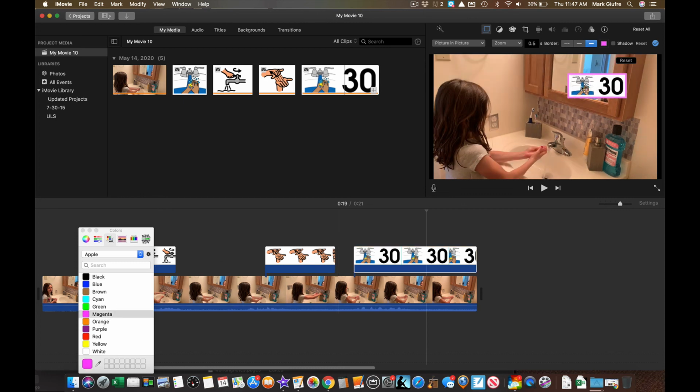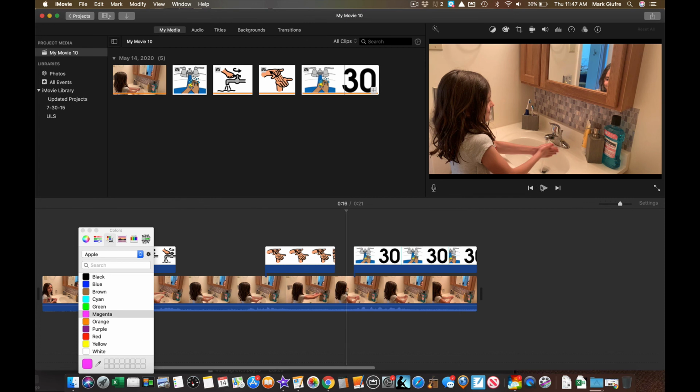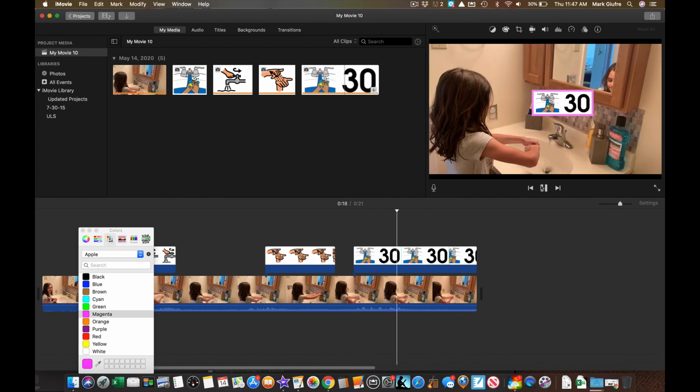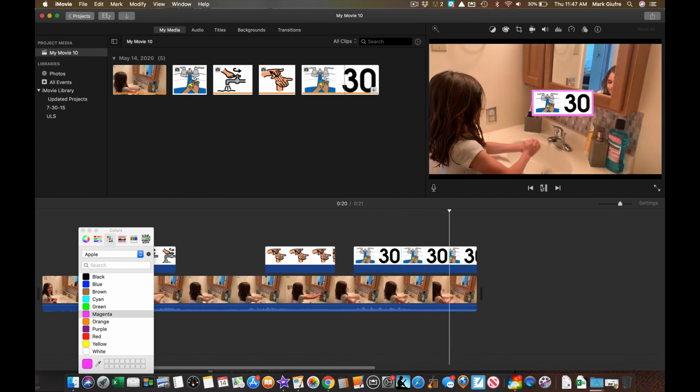I can also move this around the page. Might put it down there for that one. And now you'll notice it plays Scrub, scrub, scrub for 30 seconds, with two pictures in there that I screenshot together.